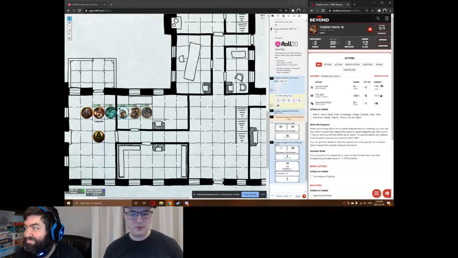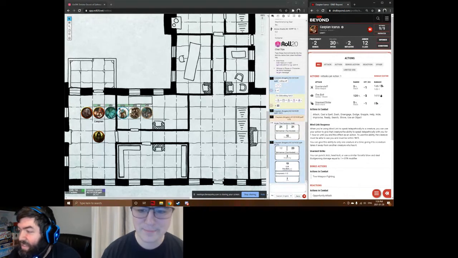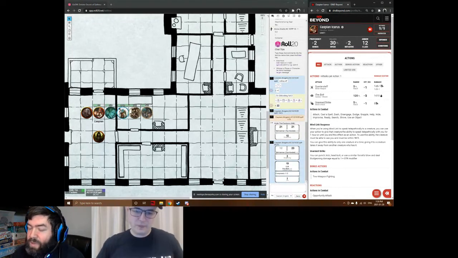Amazing. A firebolt. Okay, not quite a fireball, but all right. No, that was a pretty bad damage roll. Pretty bad damage roll.